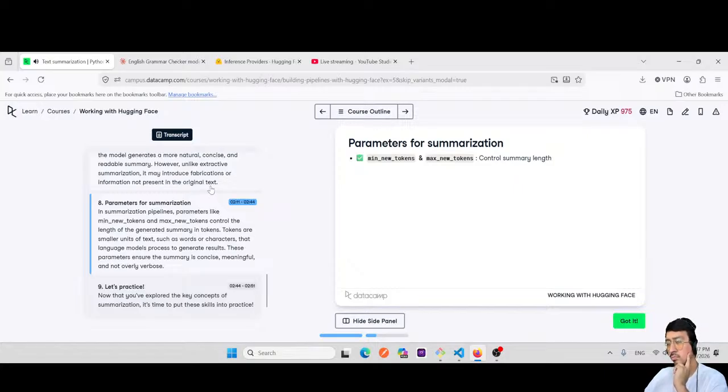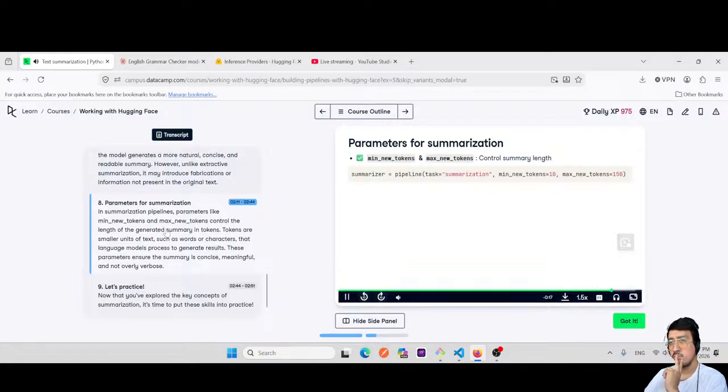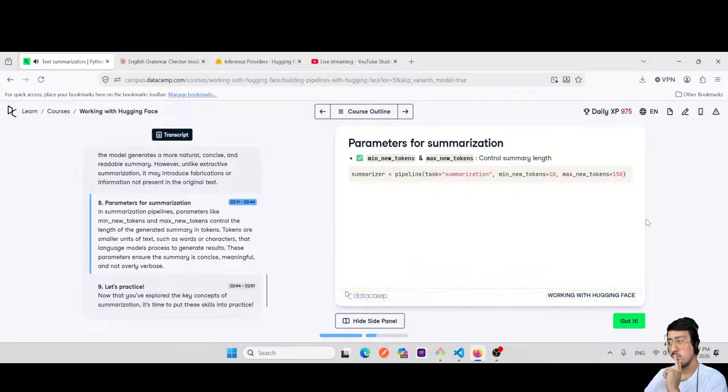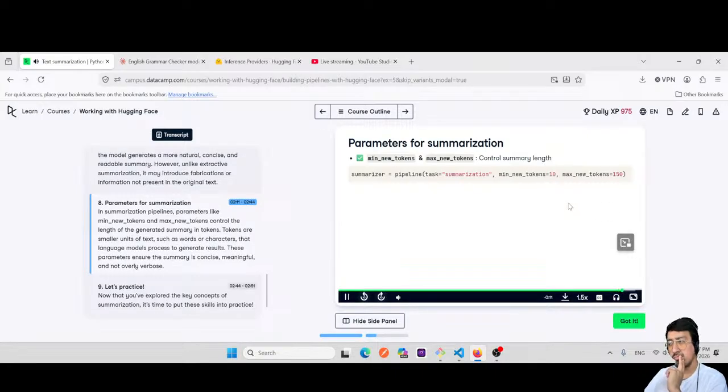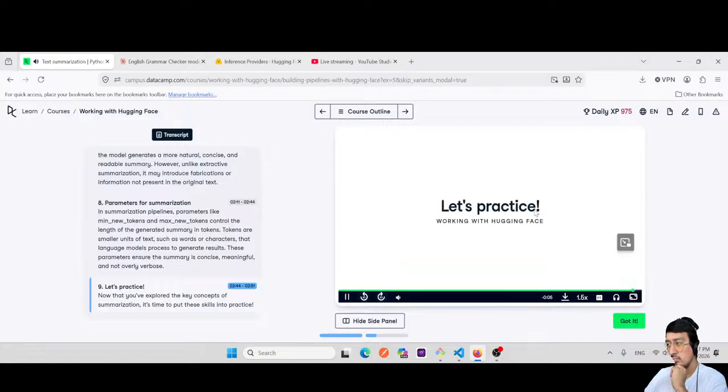In summarization pipelines, parameters like min new tokens and max new tokens control the length of the generated summary in tokens. Tokens are smaller units of text, such as words or characters, that language models process to generate results. These parameters ensure the summary is concise, meaningful, and not overly verbose. Now that you've explored the key concepts of summarization, it's time to put these skills into practice.